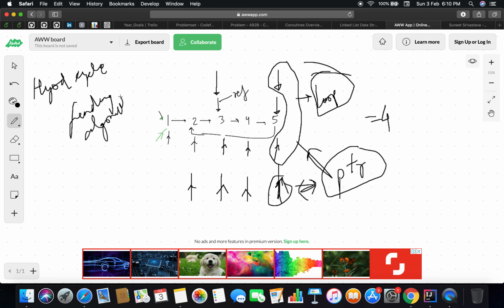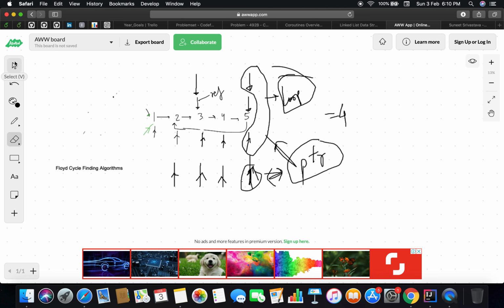Sorry for the writing, guys. This is Floyd's cycle finding algorithm, and it is written very badly. Let me just write it once again. Floyd's cycle finding algorithm. So this is our major algorithm that I was talking about, so remove the dirty part. Okay, and this was our algorithm.